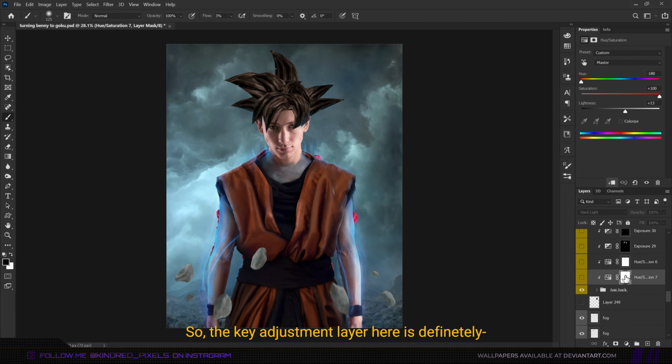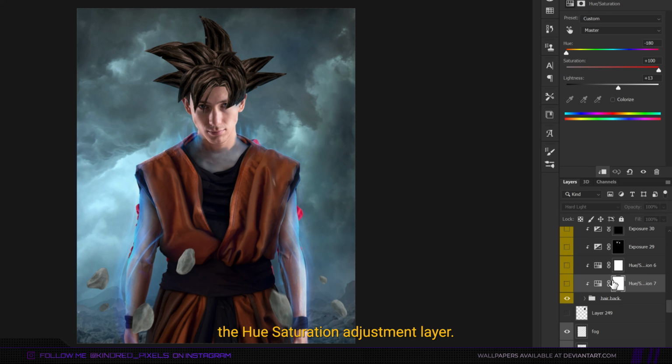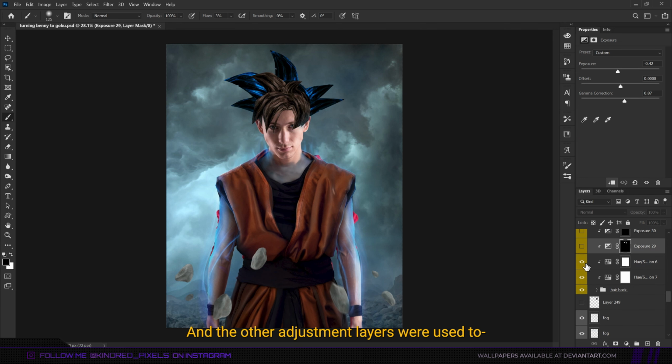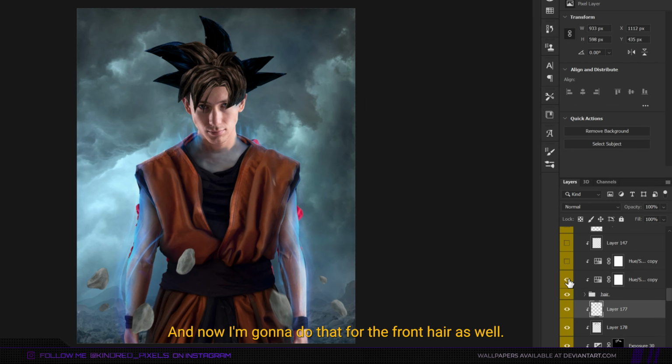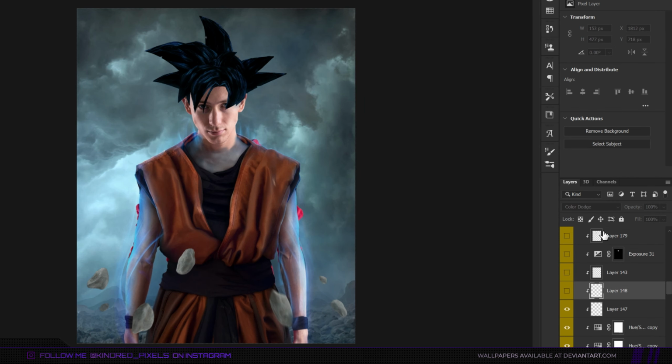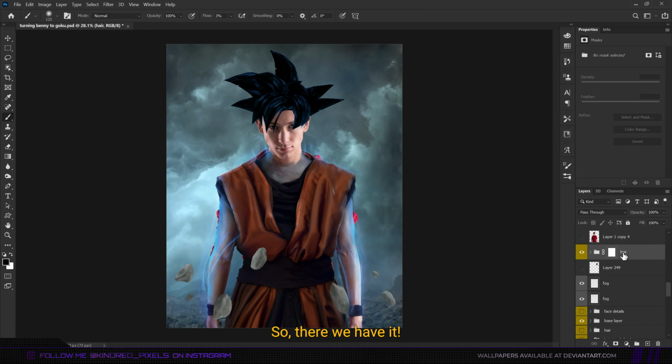So the key adjustment layer here is definitely the hue saturation adjustment layer, because that is the one that I used to change the color of his hair. And the other adjustment layers were used to create the shadows as well as the highlights. So now I'm gonna add these layers one by one. And now I'm gonna do that for the front hair as well. So there we have it.